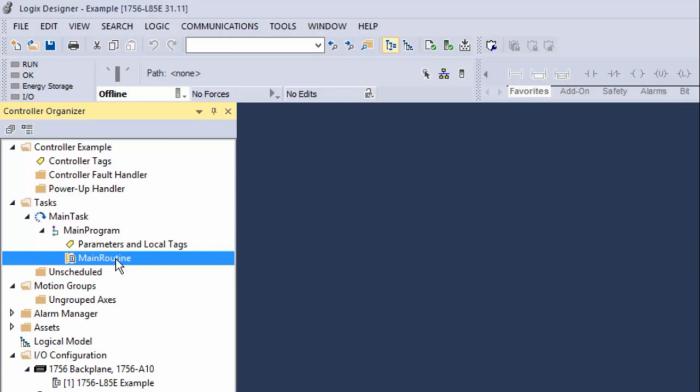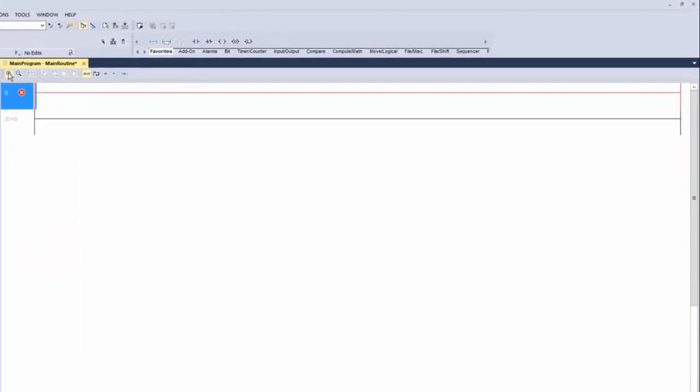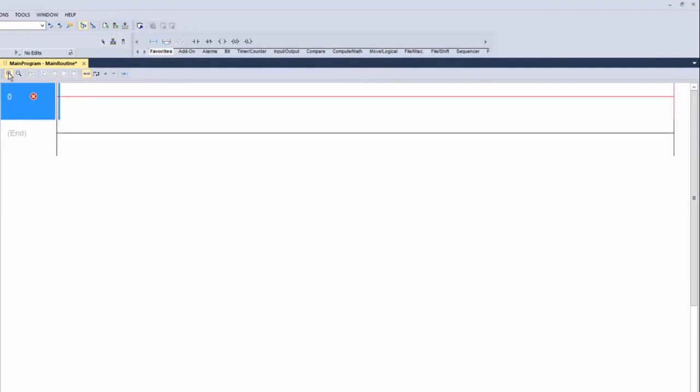Each routine is created for one of the 4 available programming languages, one of which is ladder diagram. The default main routine is always created for the ladder diagram language. We can simply double-click the routine to open it. Notice that if a ladder diagram routine is empty, a blank rung is automatically created upon opening.